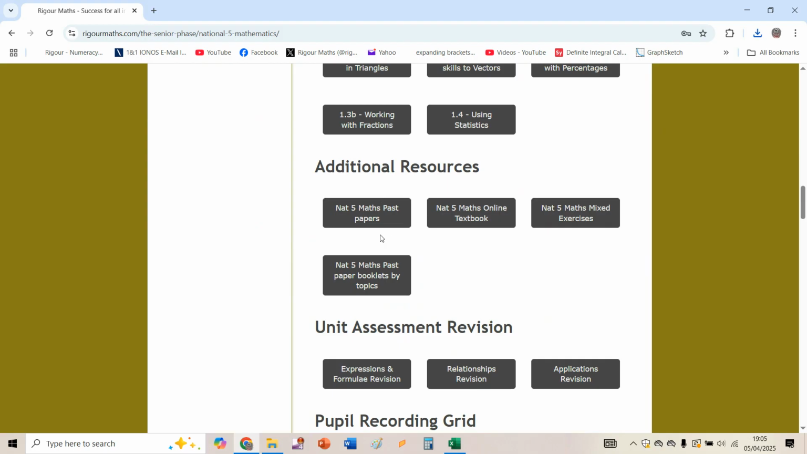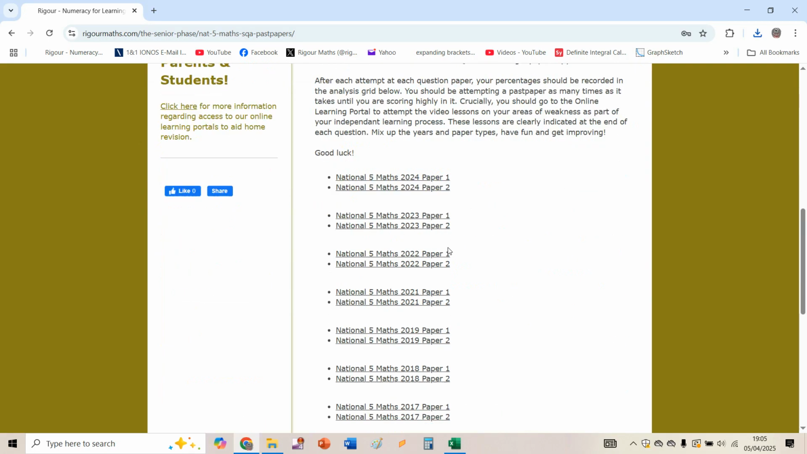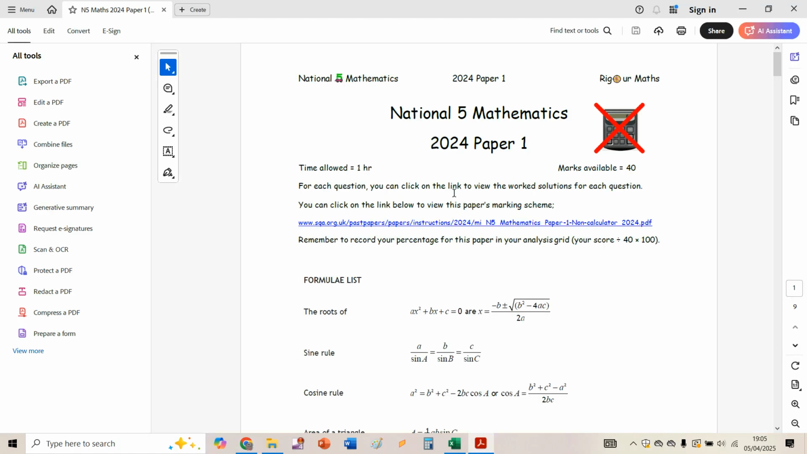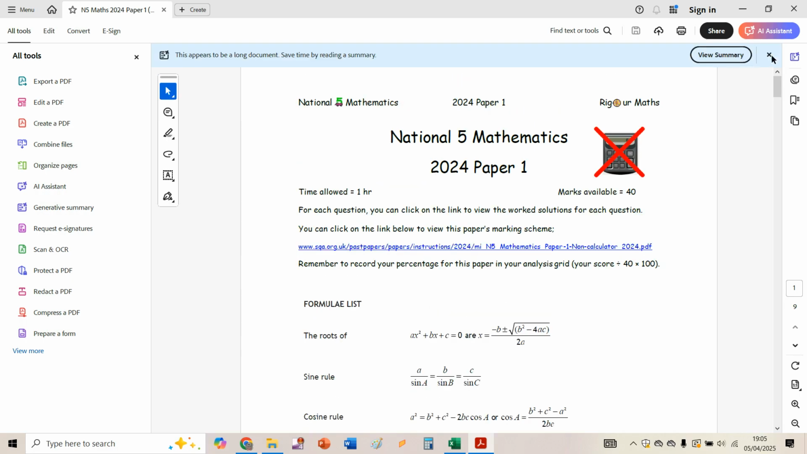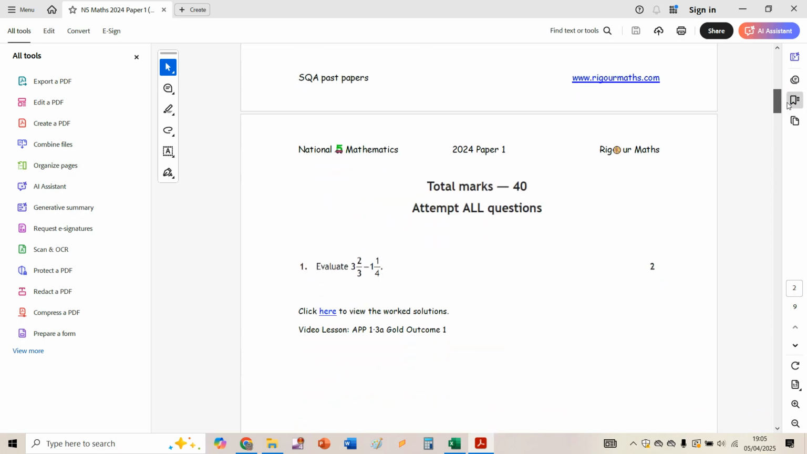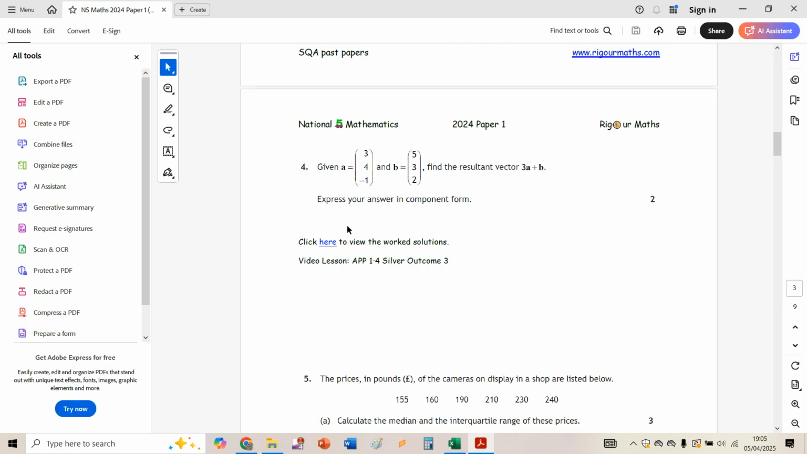So again, if we scroll down to additional resources and click on National 5 Maths past papers, all of the past papers are available. Now, we know that these can be downloaded from the SQA website and countless other websites, but just to show you why we think the Rigor Maths format will suit your home studying better, you can access the main marking scheme just by clicking at the top. But the good thing about the Rigor Maths format is that after every question, it's linked to the video solution taking you exactly through the question.